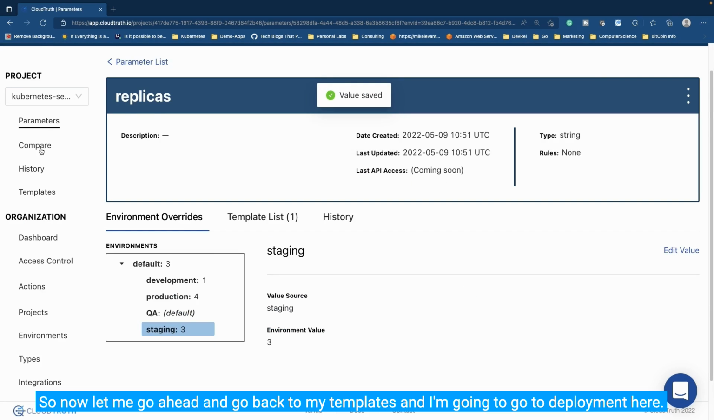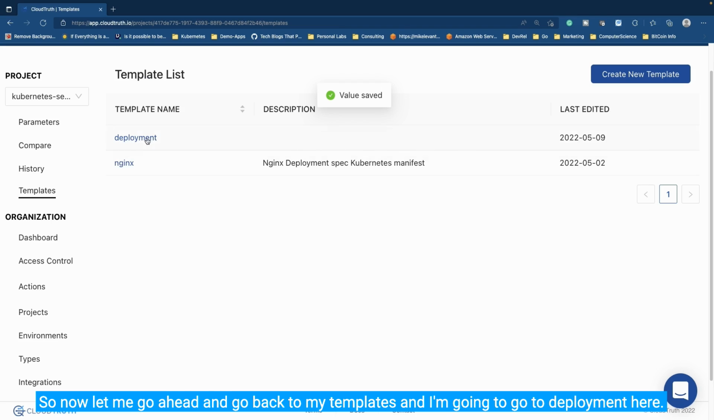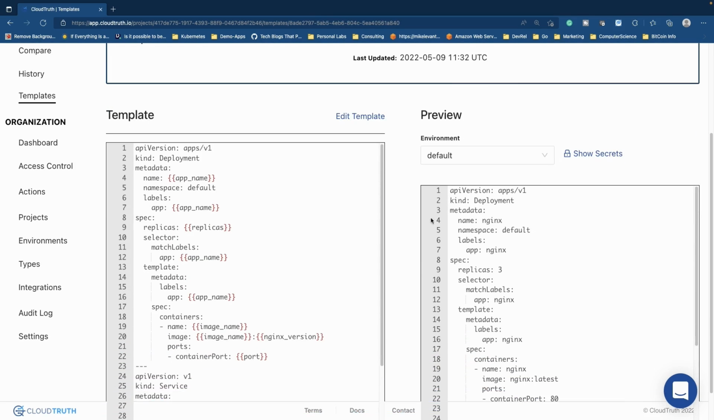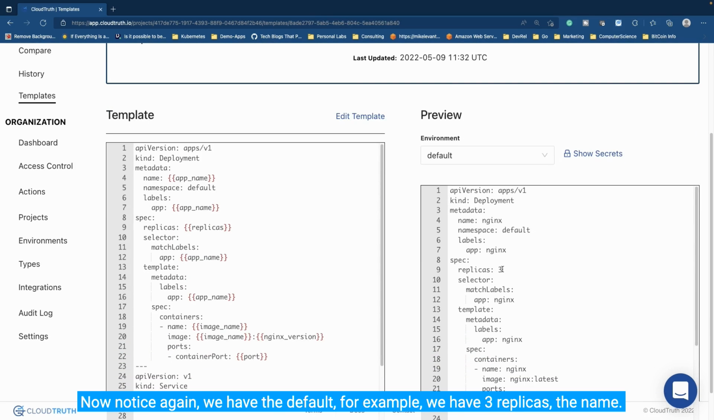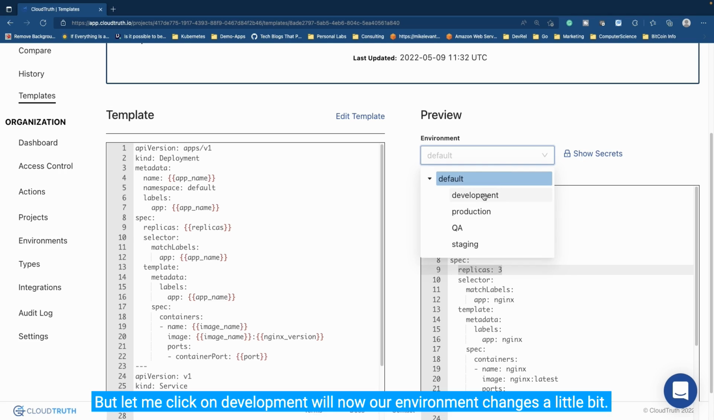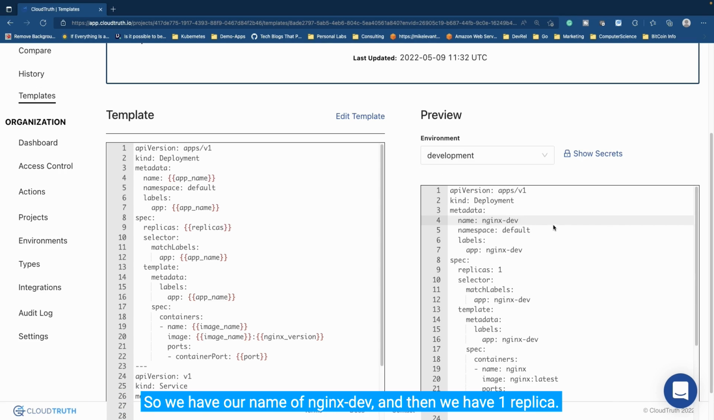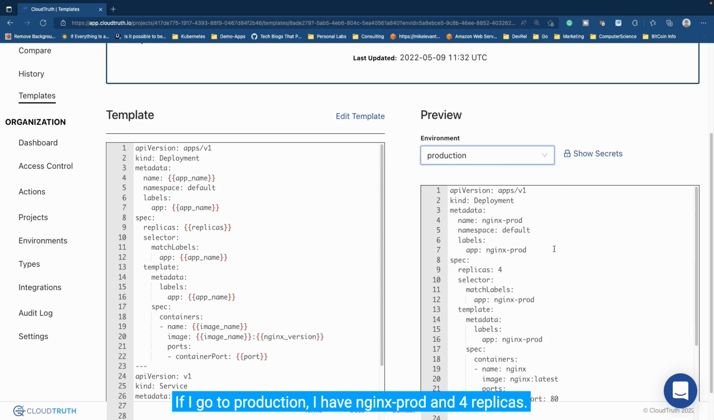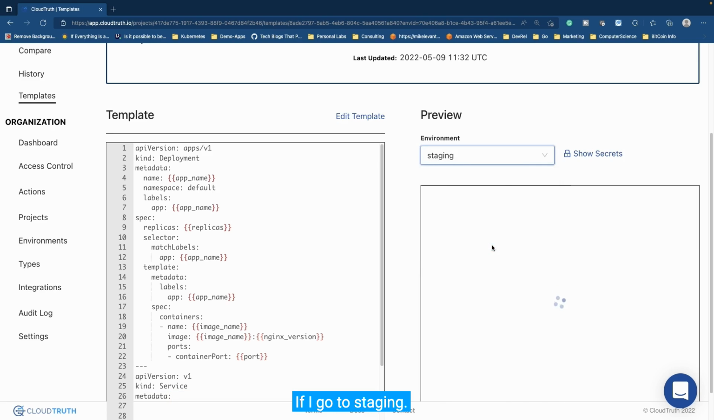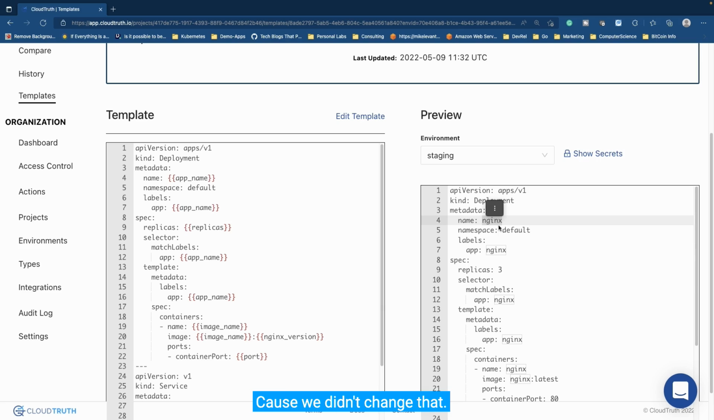So now let me go ahead and go back to my templates, and I'm going to go to deployment here. Now notice again, we have the default. For example, we have 3 replicas, the name, etc. But let me click on development. Well, now our environment changes a little bit. So we have our name of nginx-dev, and then we have 1 replica. If I go to production, I have nginx prod and 4 replicas. If I go to staging, it's the same name because we didn't change that, but now we have 3 replicas.